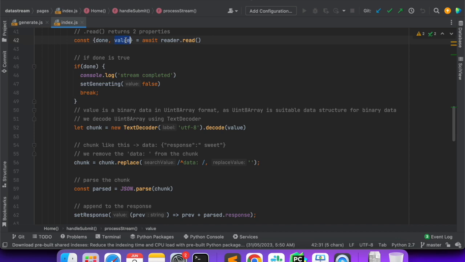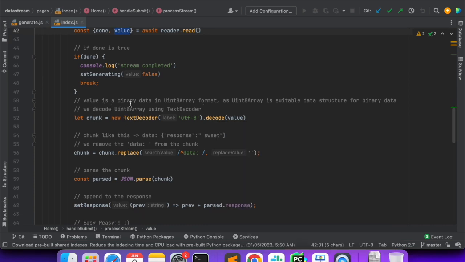Now the value, in case done is false, that is, the stream is still running, is basically binary data. If you try to print value, it will be a lot of numbers, an array of numbers. The binary data is basically in Int8 array format, which you must have seen used for binary data structures. What we can do with this is use a text decoder. We don't have to install it, it is readily available. We can decode binary data using a text decoder. So we are creating a text decoder, saying the format is going to be UTF-8, and then we decode the value that we get in the stream. It is binary data, and once we decode, we assign it to chunk.